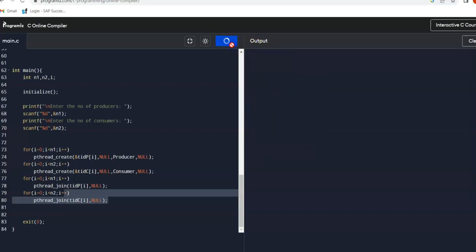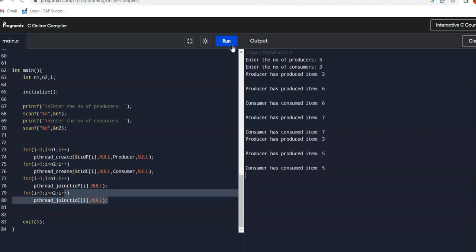I'll run it again. Say 5 and 3. You can see the producer produced 3, 6. The consumer has consumed 6. The producer then produced 7. The consumer has consumed 7. So you can see the producer and consumer processes are synchronized. The consumer is consuming the item, and it is outputting the item correctly from the buffer. It's not printing the same number twice or anything like that. So this shows that there is synchronization between the producer and the consumer processes.